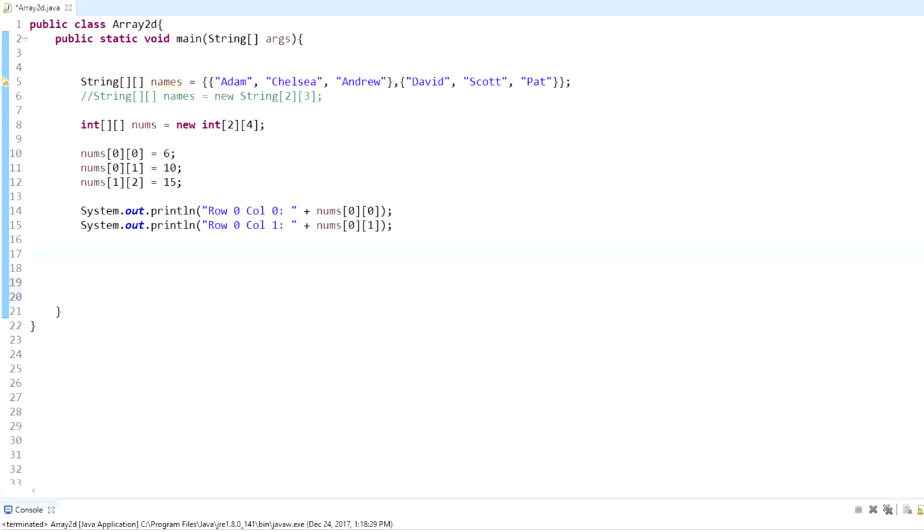What's up everybody, and welcome to the 24th Java tutorial. I'm going to be showing you how to display your two-dimensional array using for loops. Alright, so let's get to it.